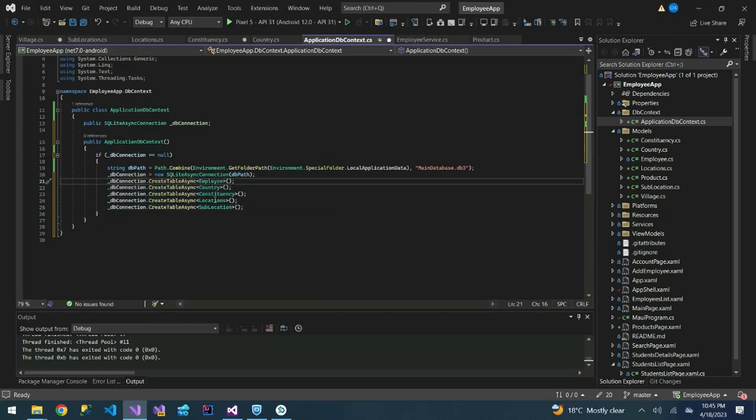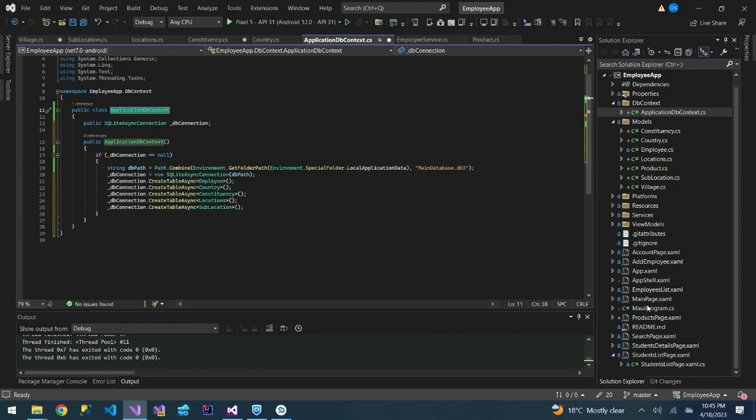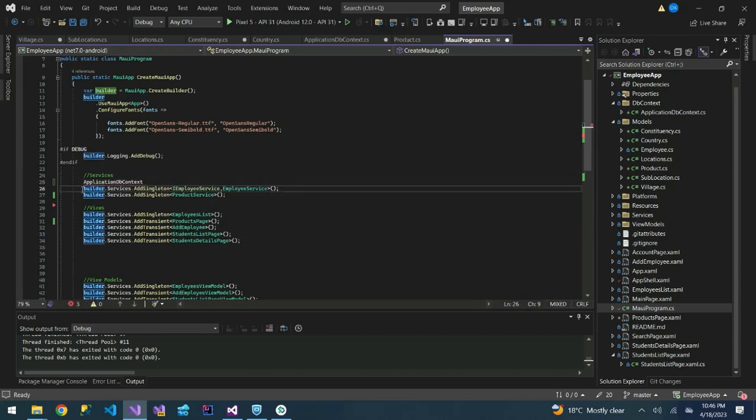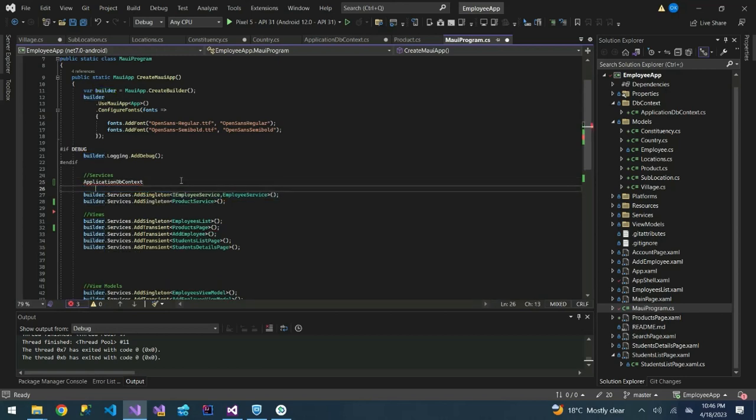So the app should be able to create these tables. So we need to replace something. On our MAUI program.cs file, we actually have to register our application DB context. So I'll just do that. Then have our application DB context here. Then we can actually import, so that is fine.